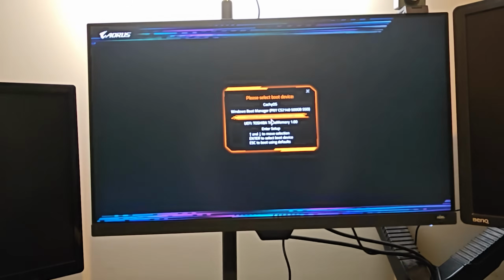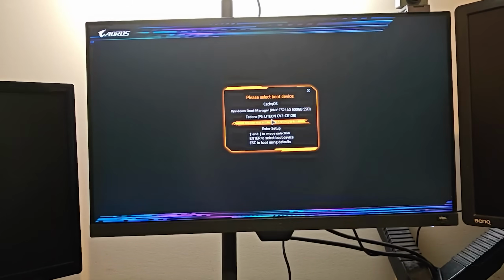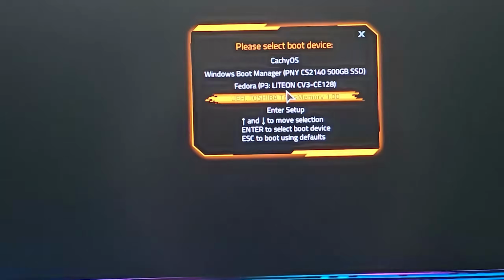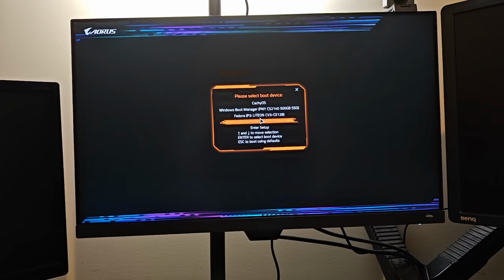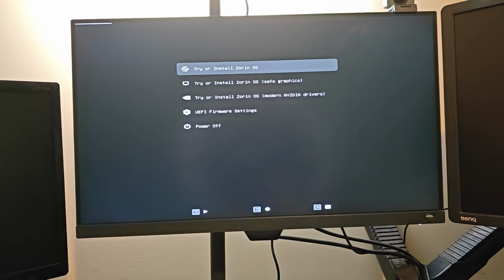So if I turn on my computer and we start spamming F12, and here's the splash screen. It says boot menu F12, and we're going to select the Toshiba USB stick, which you can see right there. So I'm going to click enter, and then it's going to come up and say try or install Zorin OS.